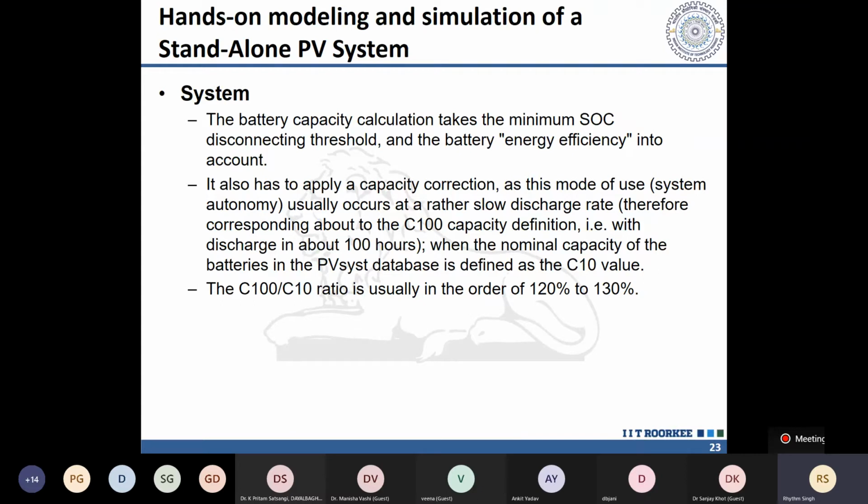So in that case, usually the discharge is a very slow discharge, for let's say 10 days or so, you are discharging the battery slowly. So it's a slow discharge rate, and therefore it corresponds to the C100 capacity definition, that is with discharge in about 100 hours. Whereas the nominal capacity of the batteries in the PVSyst database is defined as the standard C10 value, that means for 10 hours of discharge. So there again has to be a correction factor, which the software will take care of. The C100 by C10 ratio is usually in the order of 120% to 130%. So usually there will be oversizing of the battery due to that slow discharge rate.